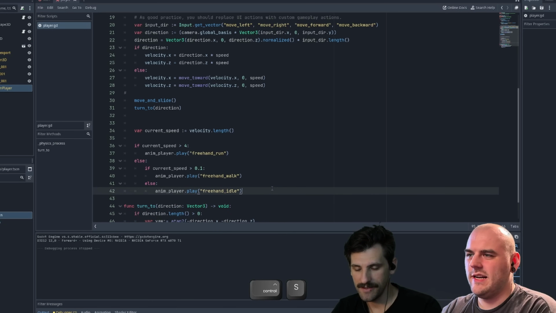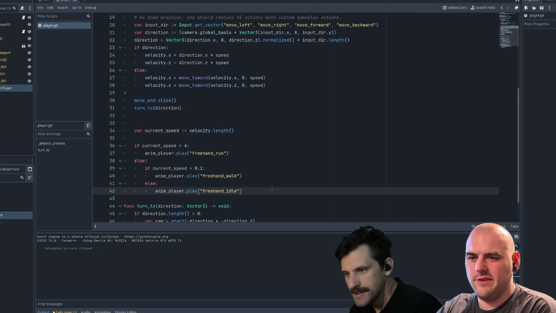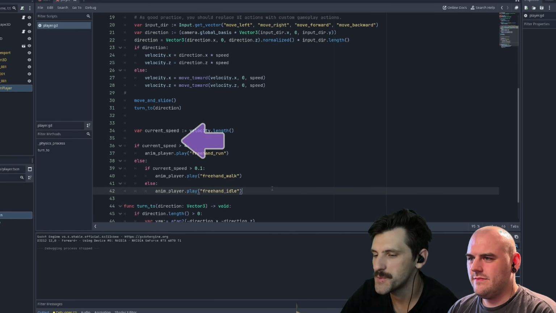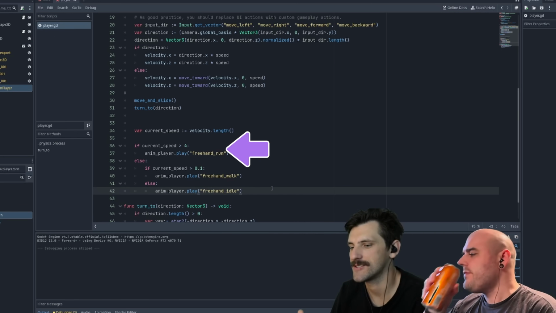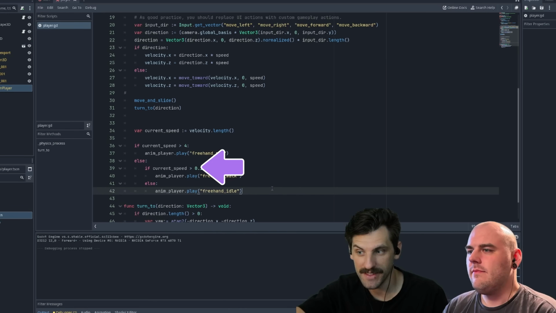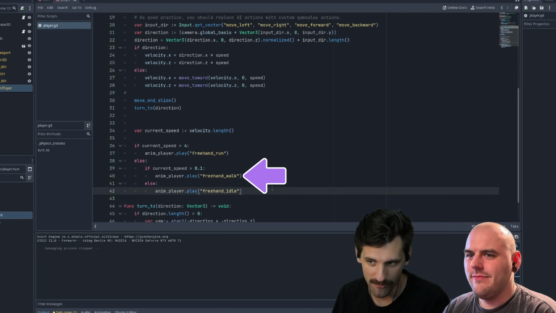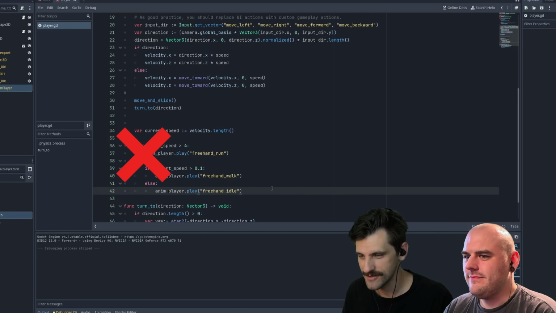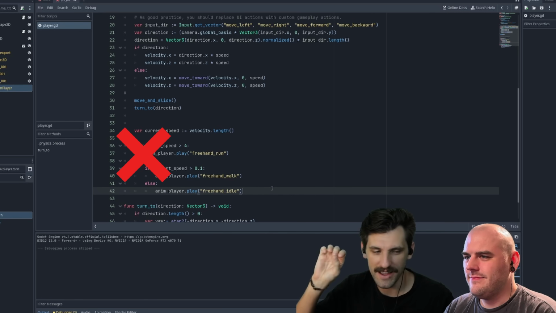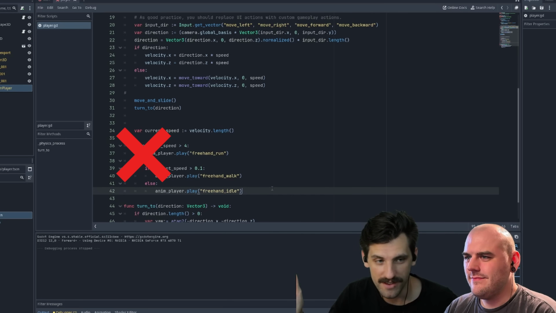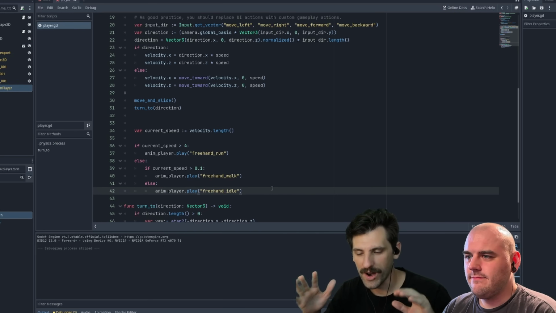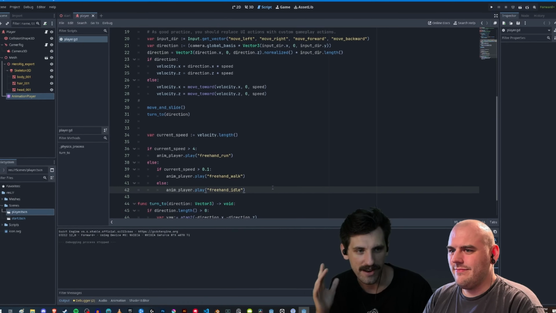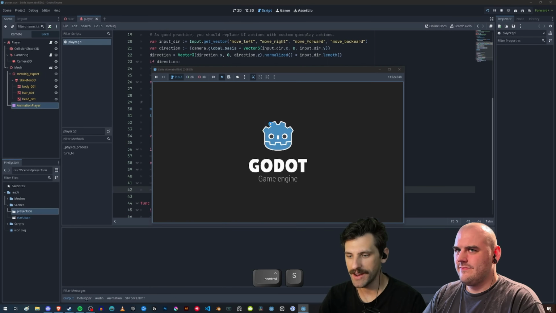So that's what it would look like. Go ahead and kind of read through that for a second. That's what I wanted to do. If current speed is greater than 4, we turn into a freehand run. If current speed is greater than 0.1, but less than 4, then we are in freehand walk. And if it's neither of those, so it's not greater than 4 and not greater than 0.1, or it could have been 0 instead of 0.1. It could just be 0, yeah. Then we're in idle. So if we're not moving, we're in idle. And this would work right now, right?